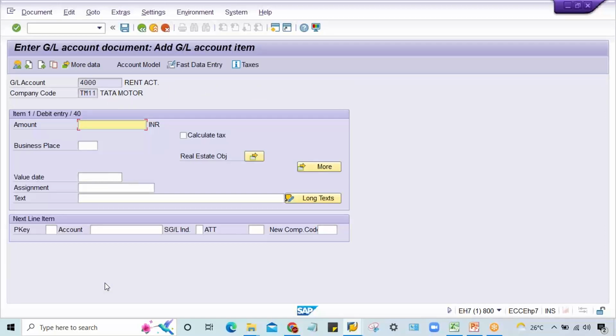That name is Tata Motor. Tata Motor, it's okay. There is no problem. Leave it. But these are two different company codes. This TM11 is created as a different company code. TM22 is a different company code. Name can be changed. Here I have given Tata Motor generally, it's okay.